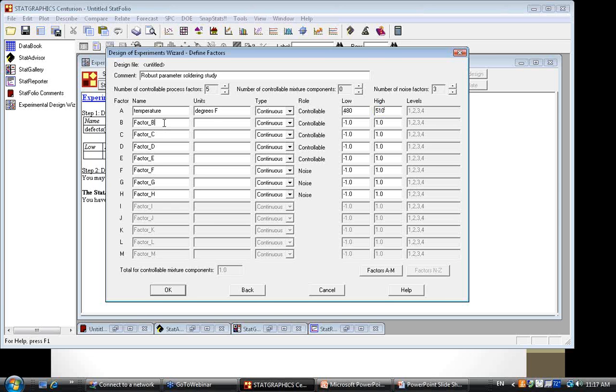Again, I'm just repeating the example in Myers, Montgomery, and Anderson-Cook, and I hope you'll get a hold of that if you're really interested in doing these types of experiments, because it does an excellent discussion of these types of designs. The second experimental factor will be speed. The range of the experimental factor of speed will be 7.2 to 10.0. The third controllable factor was flux density, and this will range from 0.9 to 1.0.